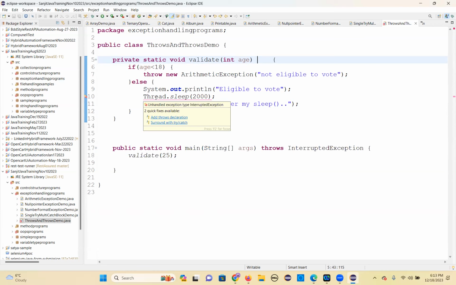How can you handle that? You can handle it either by adding the throws declaration or by surrounding with the try catch blocks. Any one you can do to solve this 10th line error. So that means compile time error. So either you can do a try catch block or you can declare a throws declaration.